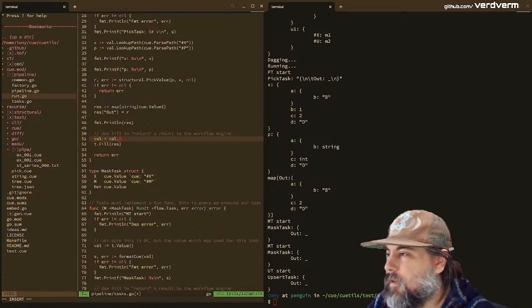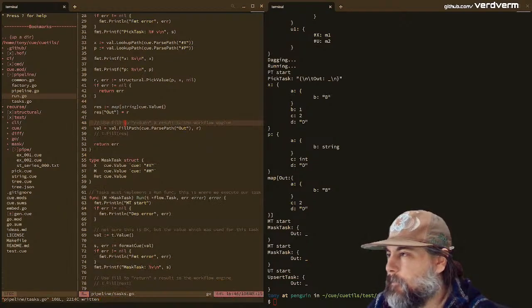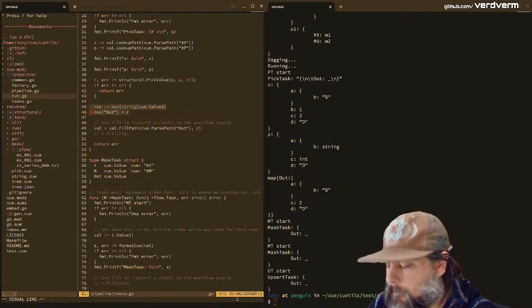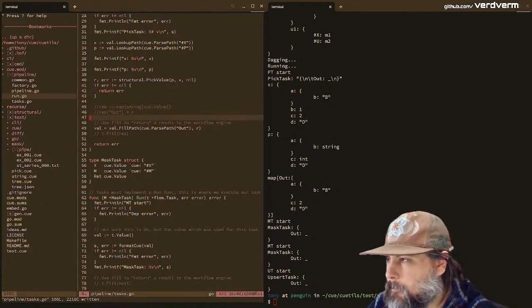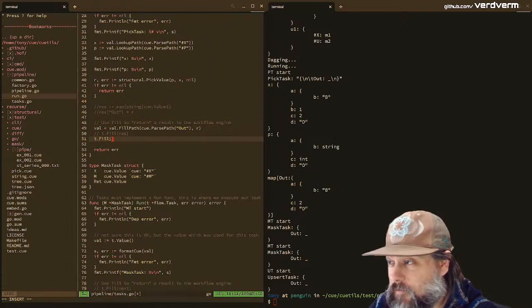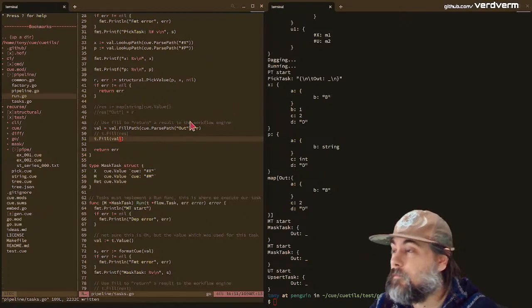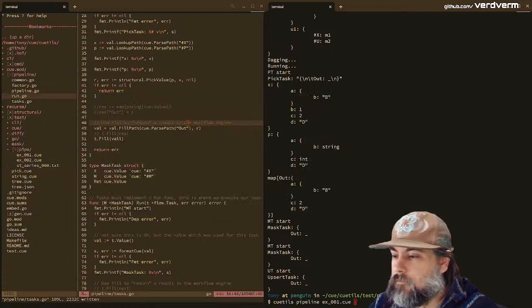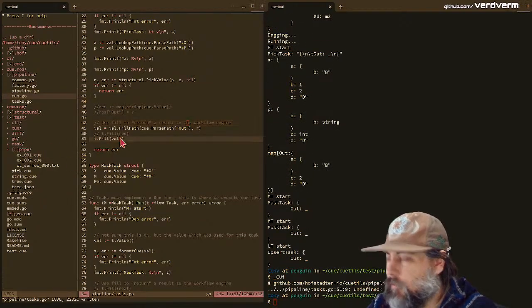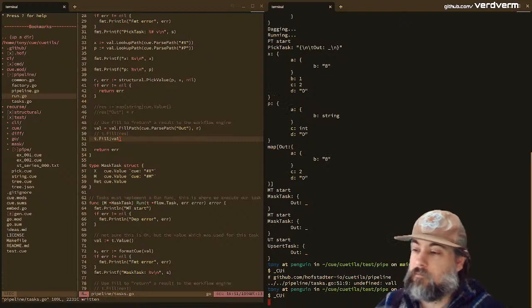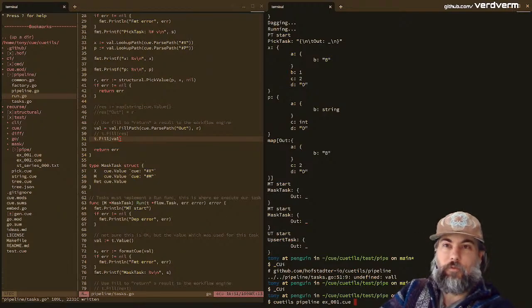Let's try val equals val dot fill path. Q dot parse path out and R like that. And then maybe we could try d dot fill val. Oh, not one too many there. To debug out, which we could do gambas. That would be fun.